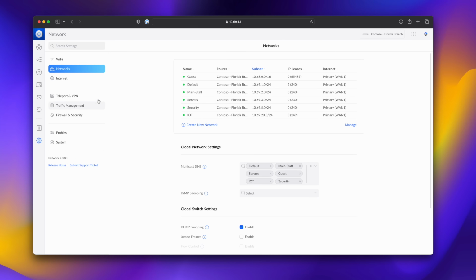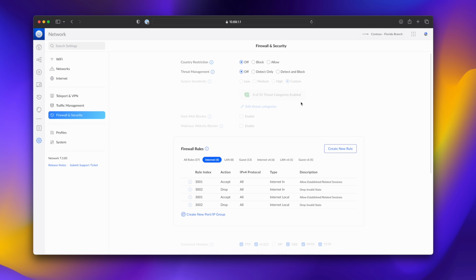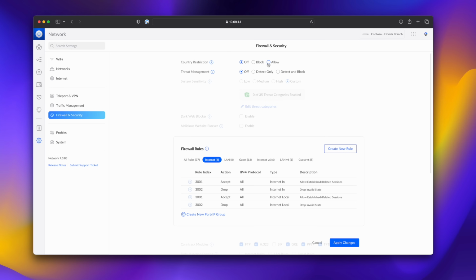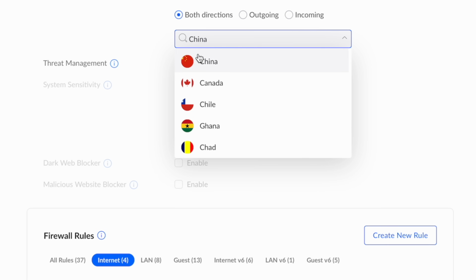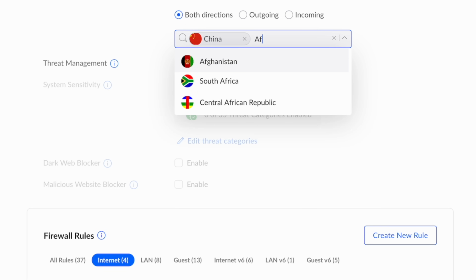Now let's go ahead and go to our firewall and security. This is the fun part of the firewall that I really like to kind of get in and touch on. So country restrictions, pretty obvious if we want to restrict any countries from coming in or from us going out to them. I always do both directions just to make sure that the country can't come and ping us and we can't ping them. For example, we could just put like China and add it, as well as like Afghanistan. You can really go through and add as many countries as you want in services that you don't really have.